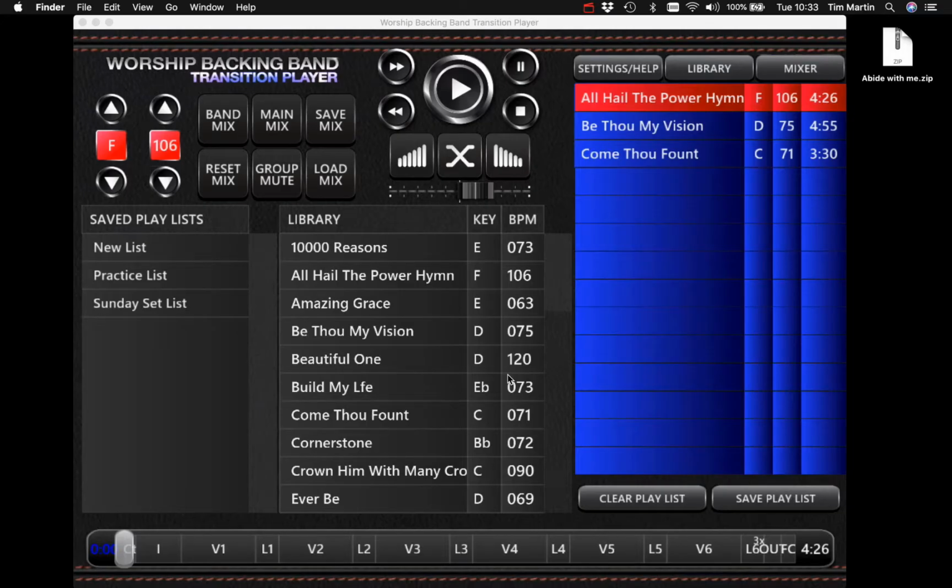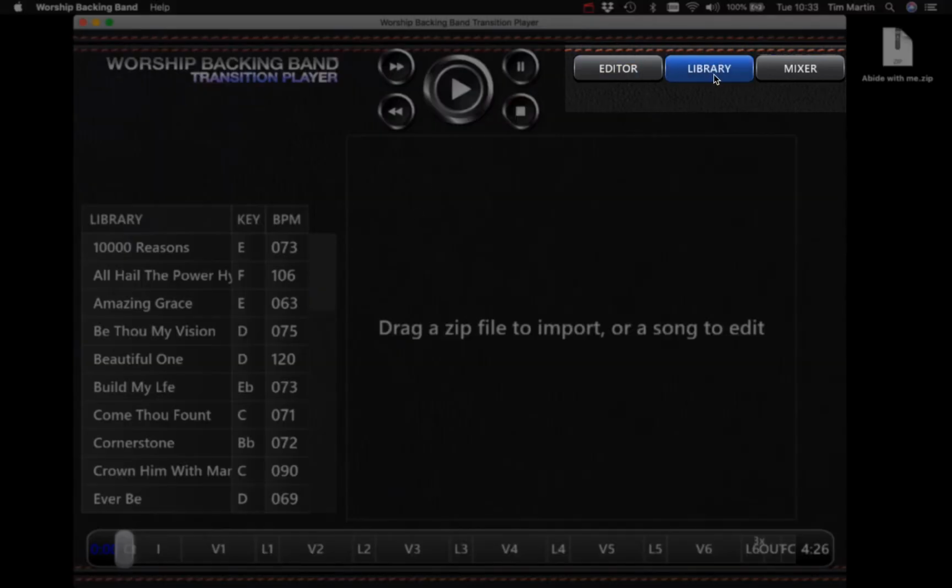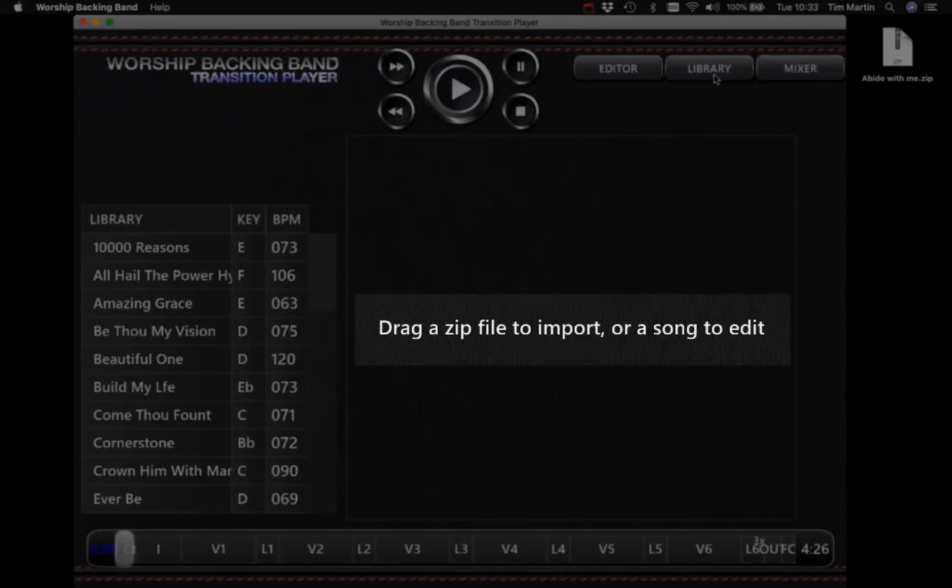So to get into edit mode, when you're in the transition player, press the letter E. This will take you into the edit mode, and you can toggle it backwards and forwards by pressing and repressing E. Once in edit mode, a few things disappear from the screen, and if you select the library button, you'll see a message saying drag a zip file to import a song or edit.